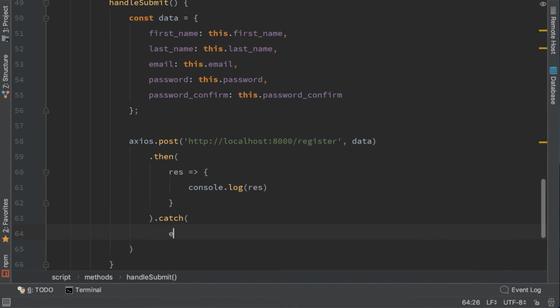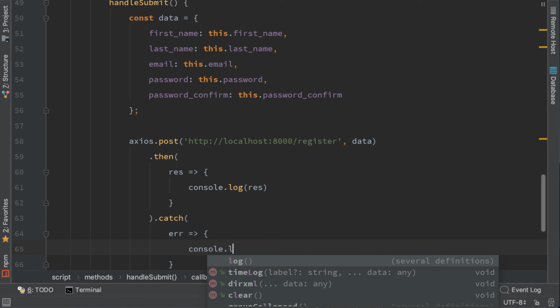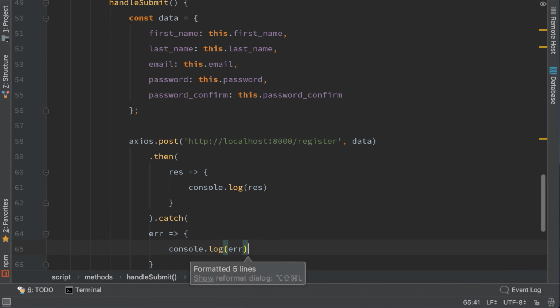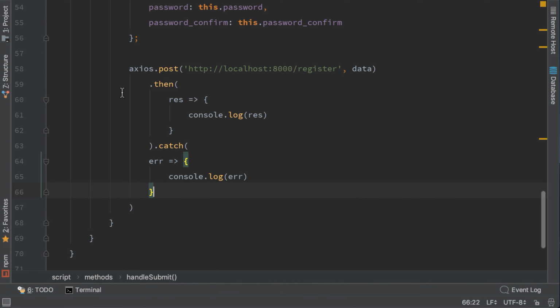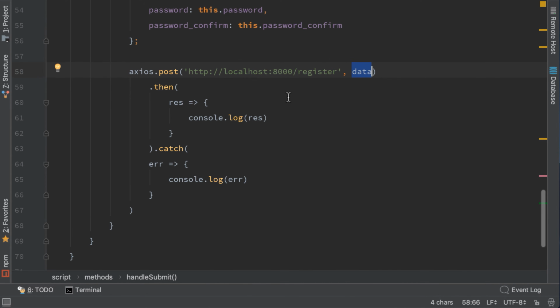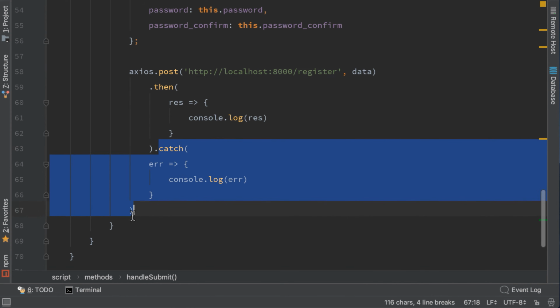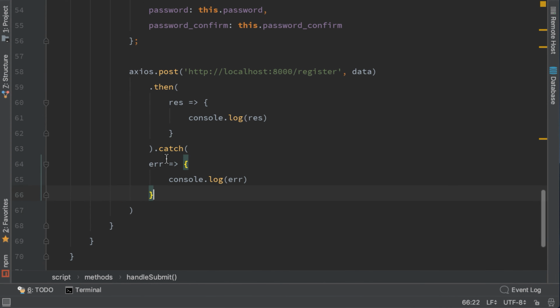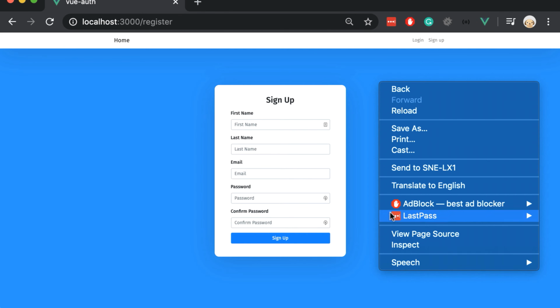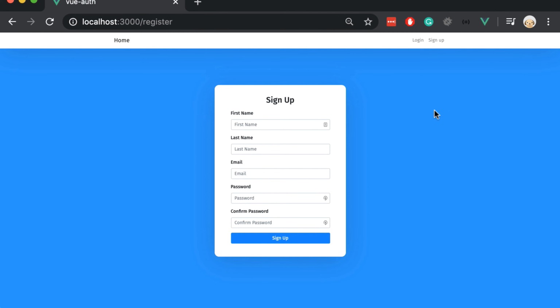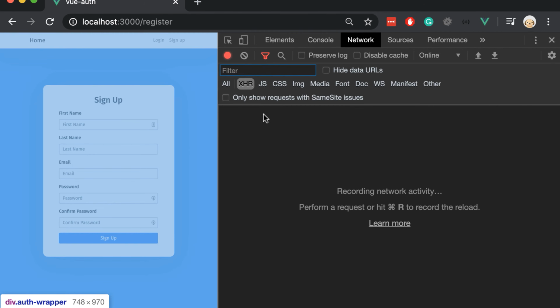And when an error happens, we need to catch the error. For the moment, we will just console log the error. So this is basically how Axios sends POST requests. Post to this endpoint with the sent parameters, then we wait for the response here, and in case an error happens, it will trigger this catch. Let's try it now on the browser. Open the network and now create a test user.